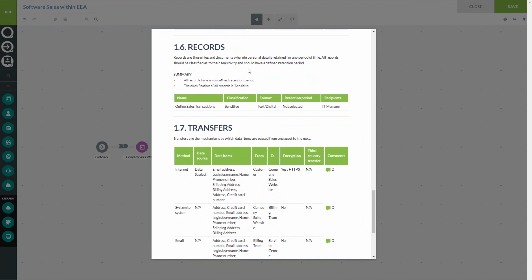The next point on here is going to be our record. Our record list is relatively small. Obviously yours over time will become quite large, especially if you're using the same assets and just keep adding more and more records to them. At the top here, we can see that description as to what a record is. We can then see that all of our records in this case actually have an undefined retention period.